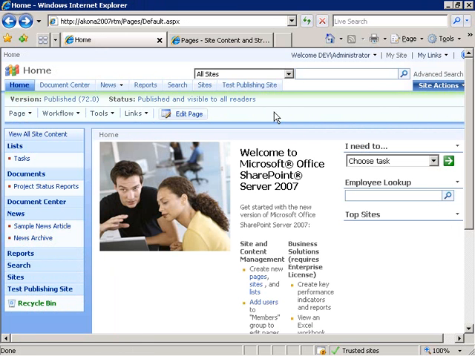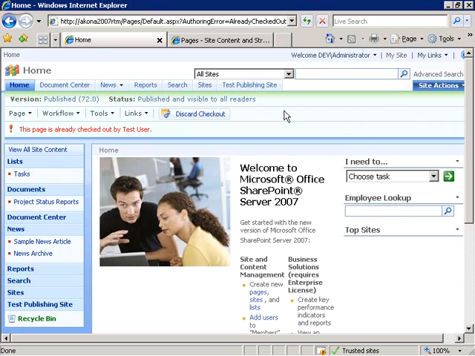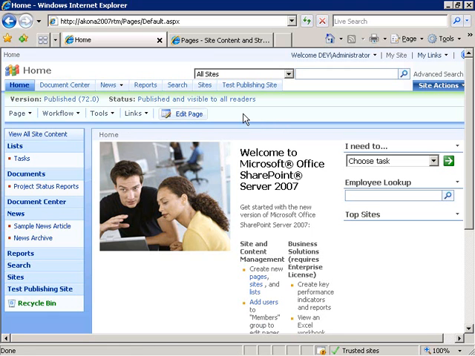So if I come out here and click on edit page, I now get a discard checkout button available to me. It warns me that the page is already checked out by test user, but now we get my quick access button visible here saying discard checkout. If I go ahead and click on that, that should discard the checkout by the other user.